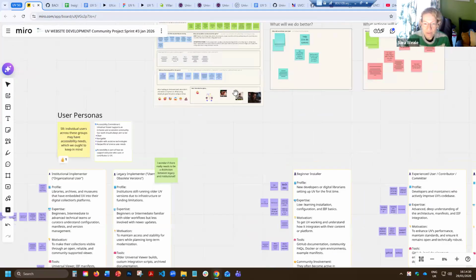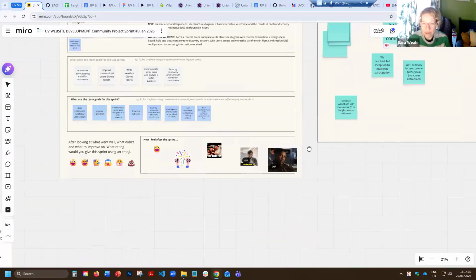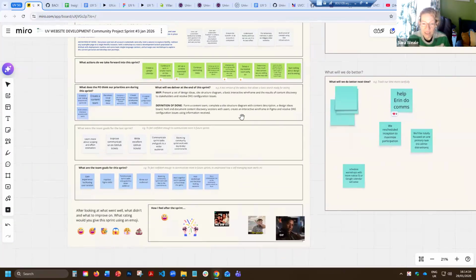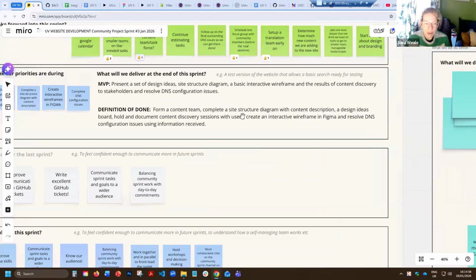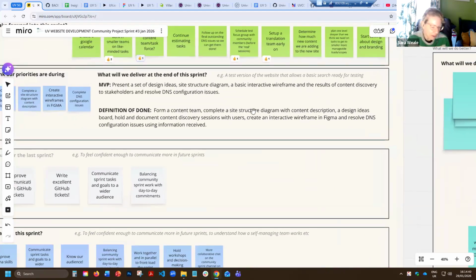So that was really successful and it's really informed where we go with the website. Do we have any questions about that particular part of our MVP at the moment? The wireframe, the sessions, the site structure diagrams, etc.